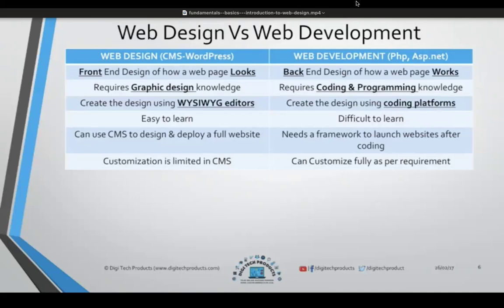Web design is easy to learn, web development is a little bit difficult to learn because you require a lot of time to understand the coding system. Then we can use a CMS. CMS is nothing but content management system. So WordPress is a content management system. We can use a CMS to design and deploy a full website without any code.